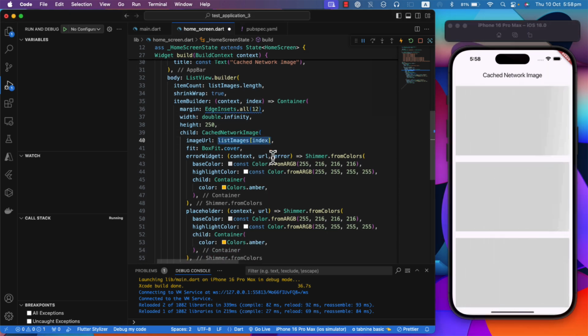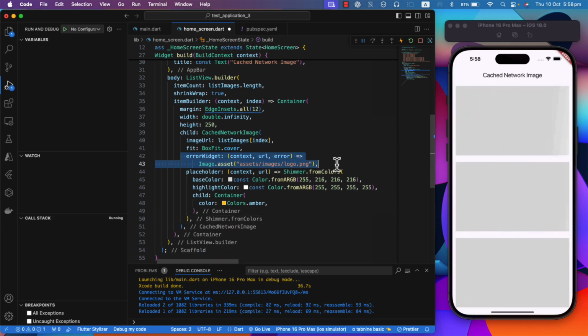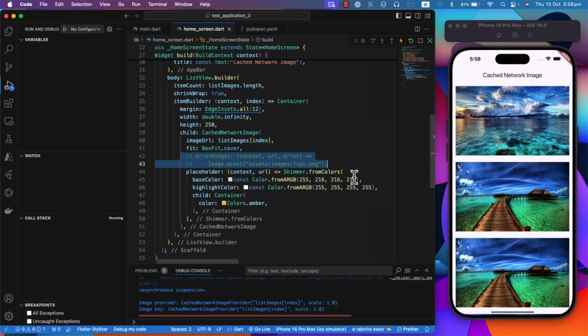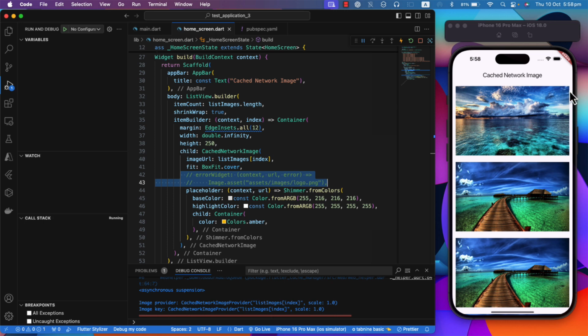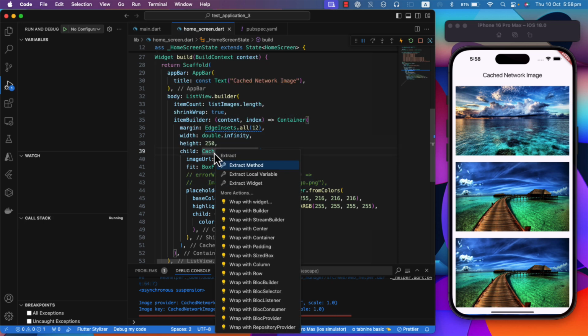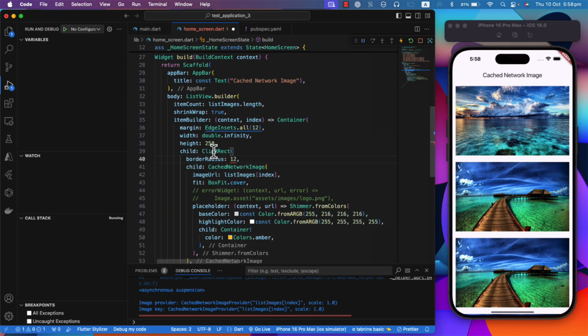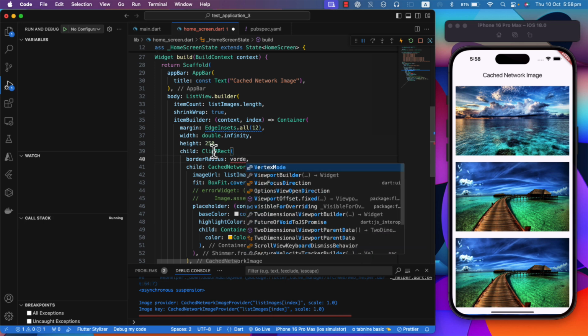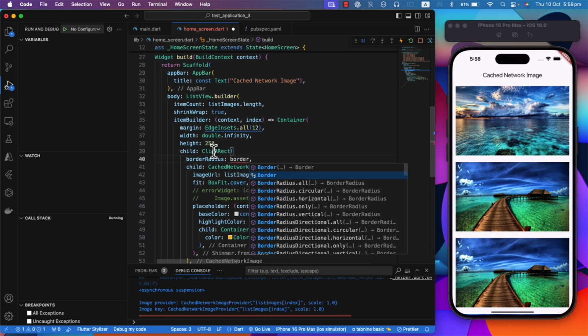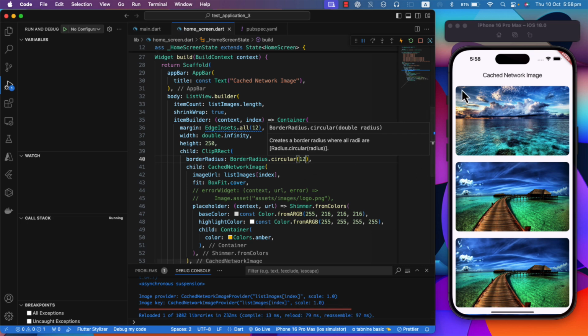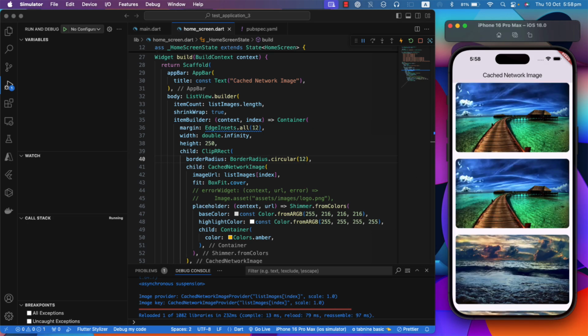So I'm going to comment this out in the code and comment this part, so I'm not going to face any problem. For the corner radius of this part, I have two choices. I can set a decoration and set the decoration border on the container. That's not going to work, and the correct way to do it is to wrap your CachedNetworkImage in a ClipRRect and give it a border radius of, for example, 12. It's going to receive a BorderRadius.circular of 12, like this. Now it's completely working fine and without any problem.